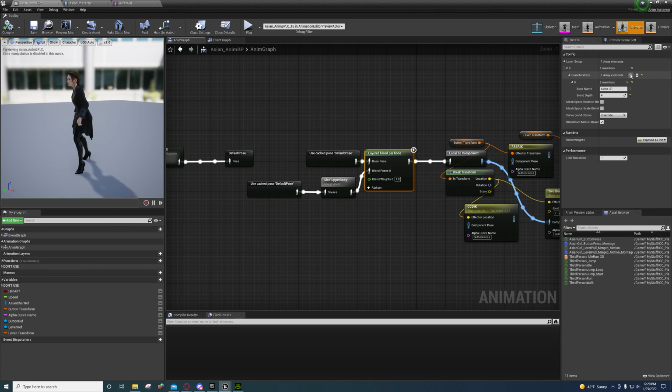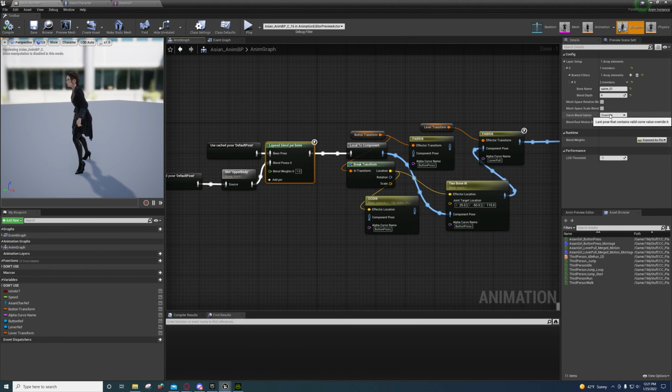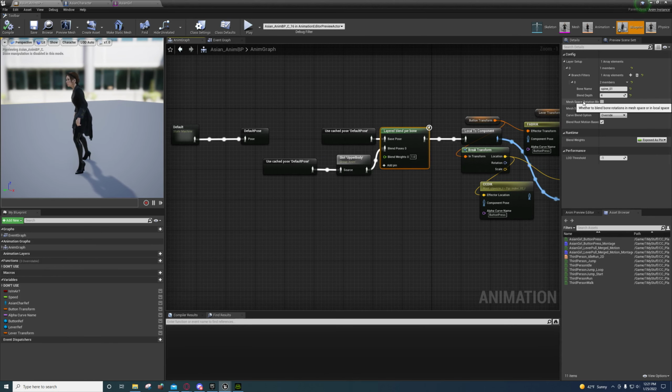Over here, I just created a new branch filter here, and I told it to start from the spine 1 bone and blend up 4 bones. I believe that's how the blend depth works. You can read more about it if you're confused.